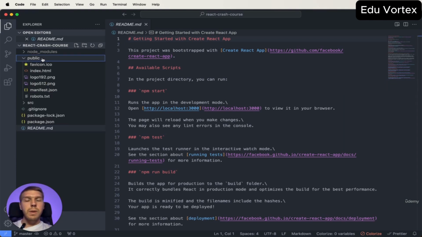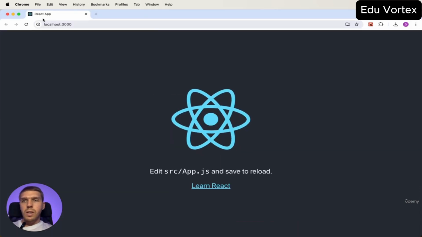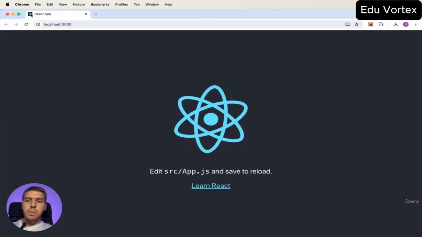We also have the public folder. This folder contains some static assets like images, fonts, or the main HTML file. Static means those files shouldn't be modified or processed during the build of the application. It means they will be used as is. The favicon icon you can see in your application in the browser tab.